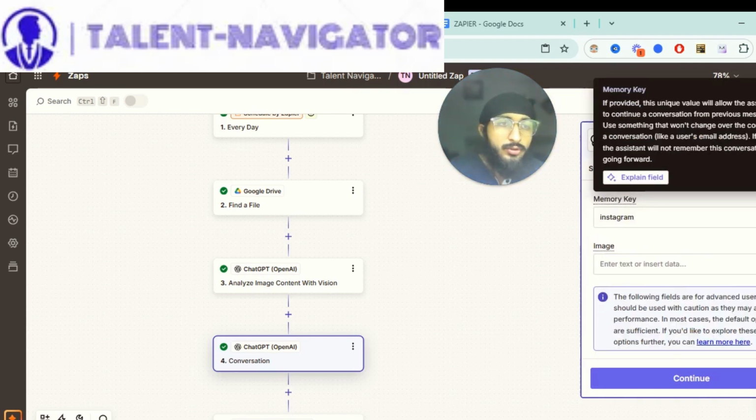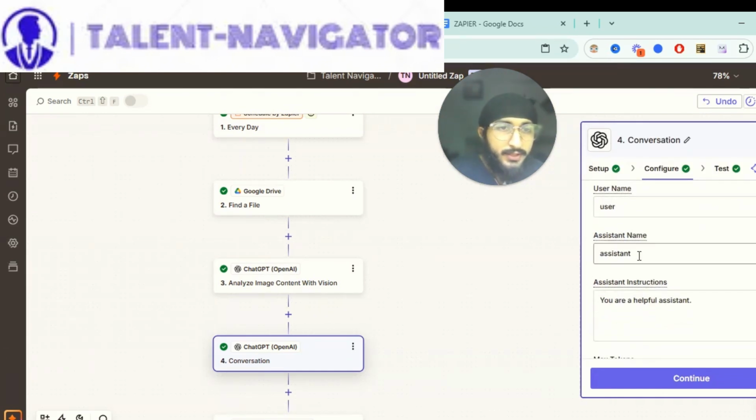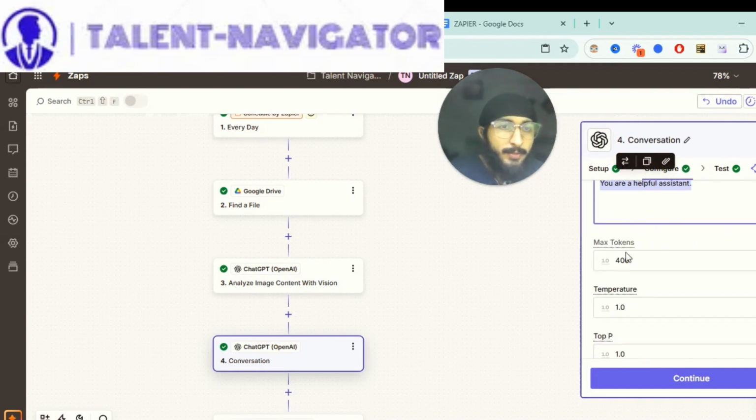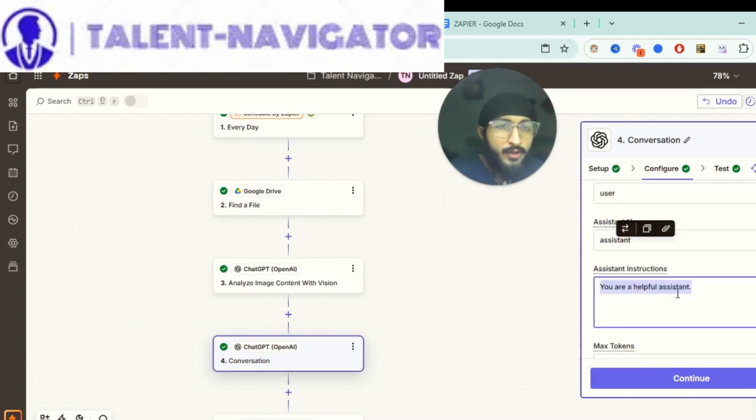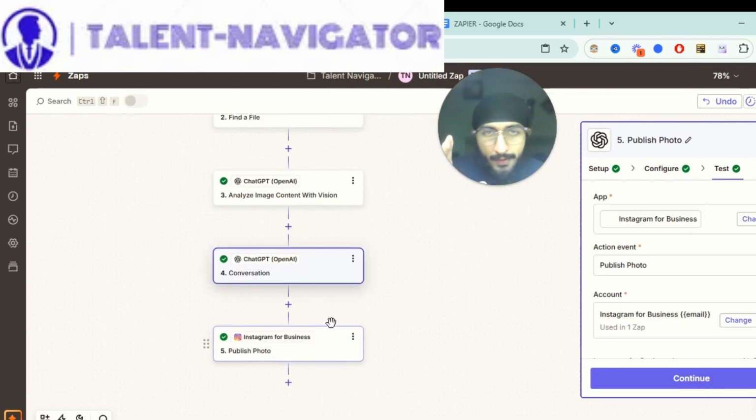Then image, you can choose image. It's not necessary to fill this because it is a blank field. I mean, it is not a compulsory field. Then username, user, assistant name, assistant. Instructions, you are a helpful assistant, max tokens, and all of that. These are all default values which have already been entered, so you don't need to worry about that. Then you continue and test step, and after that, we move on to the final step, which is publishing on Instagram.